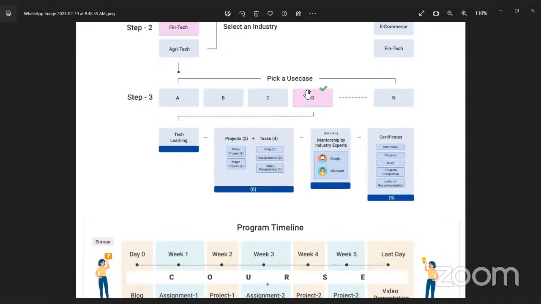Let's take one example: if you are connected with any company, let's say HCL, we will provide you mentors from HCL, who will guide you about the project that his company is working upon. This will definitely include both a minor and a major project. And on the basis of that major project, you have to write one blog, some assignments, and at the end of the internship, you have to give a video presentation.